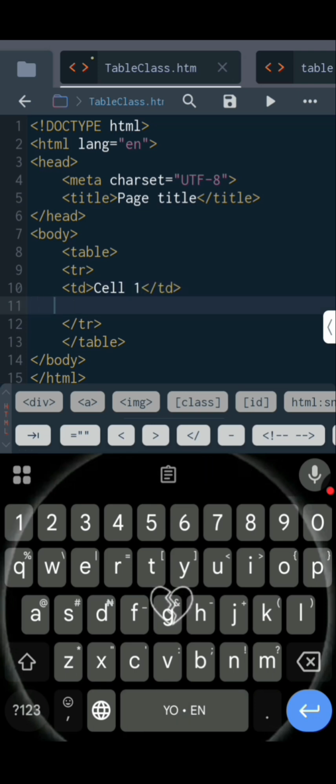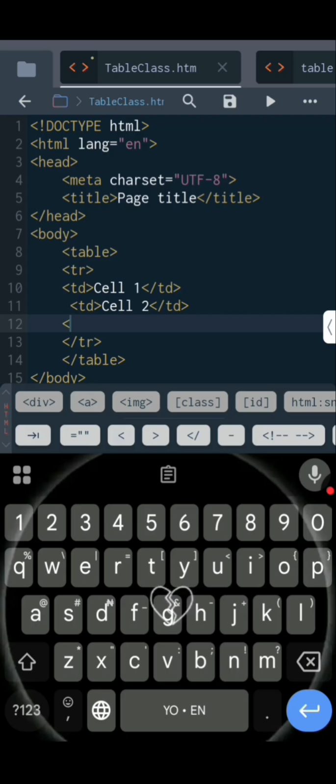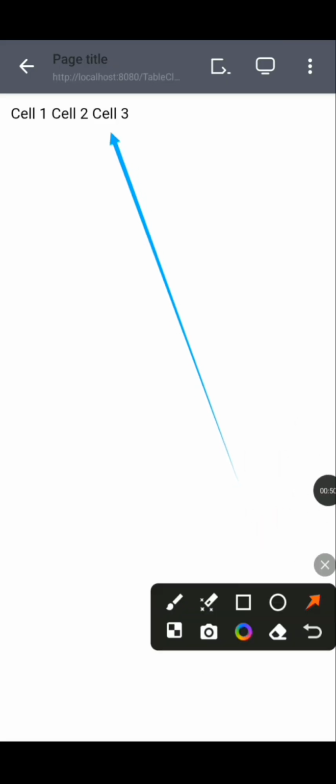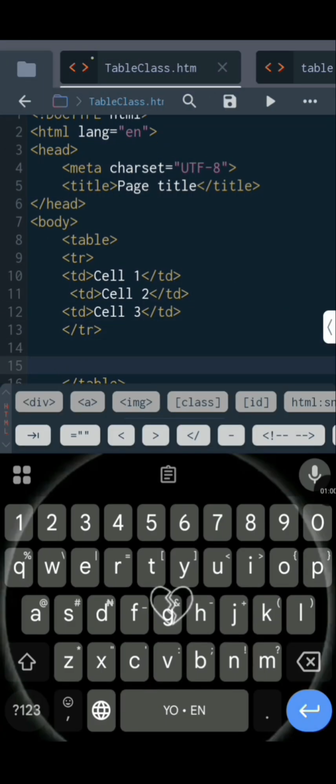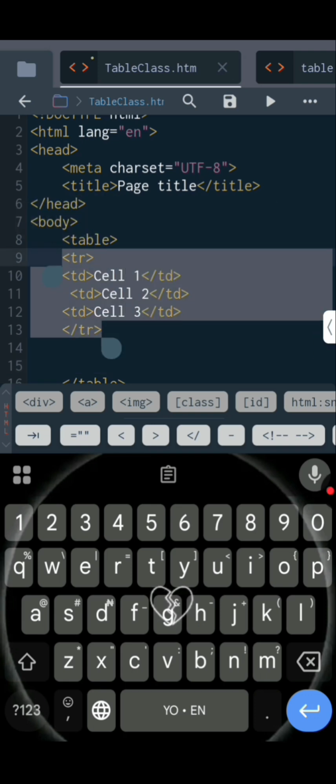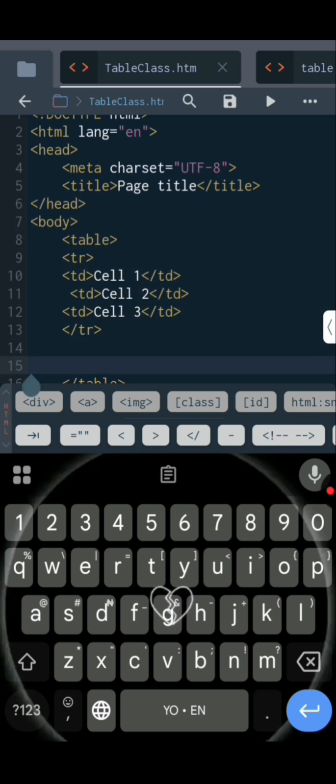Let's create another one. Cell 2. Cell 3. So let's preview this. So as you can see, so let's add another row. So for creating a row, we use this. Don't let us forget that we use tr. So let us create another tr tag.